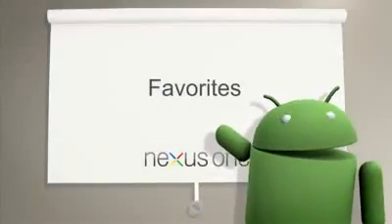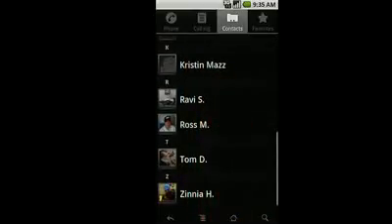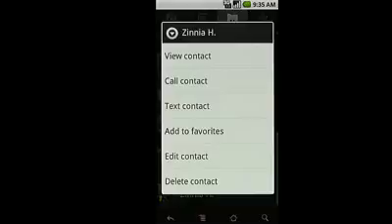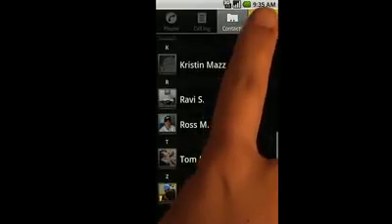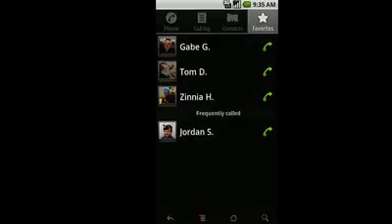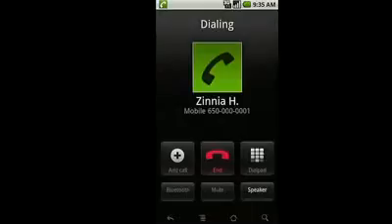If you communicate with some of your contacts more than others, you'll probably want to add them to your favorites. To add a contact to your favorites, long press on the entry in the Contacts tab and select Add to Favorites. Once a contact is added to your favorites, you can quickly call them by going to the Favorites tab and clicking the green phone button.